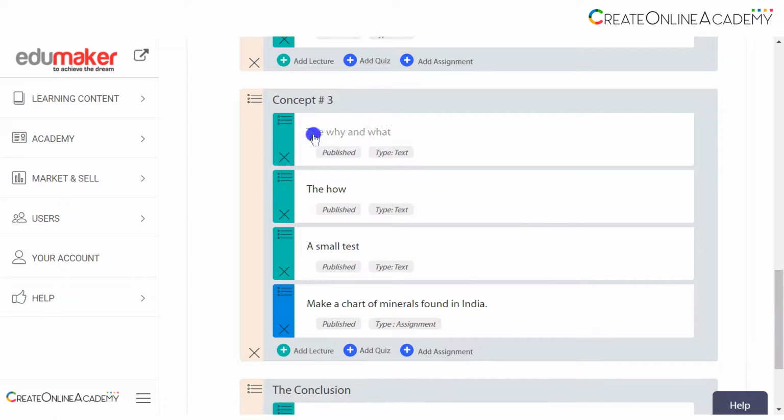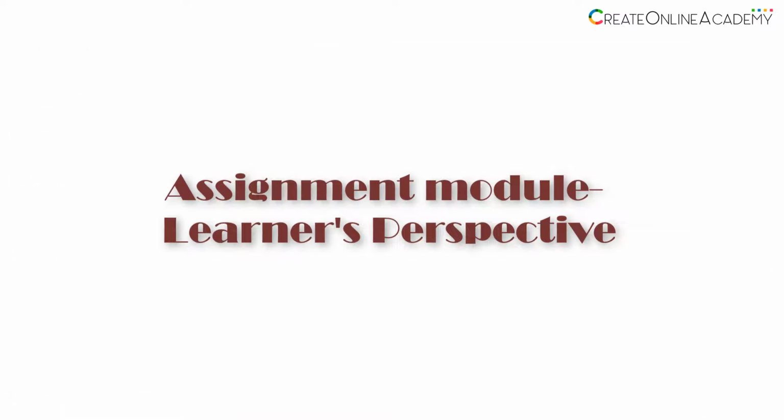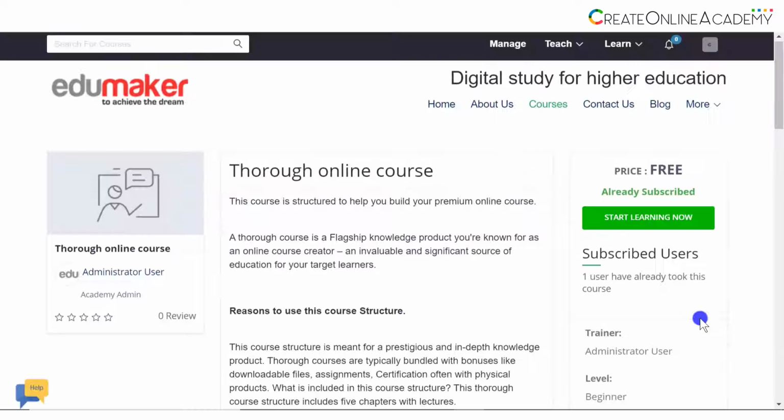As you can see, in the chapter named Concept 3, this assignment has appeared. It has got the name Make a Chart of Minerals Found in India. Now we will see how this assignment will appear for the learners. So let's see the assignment which we have just created from the point of view of a learner.